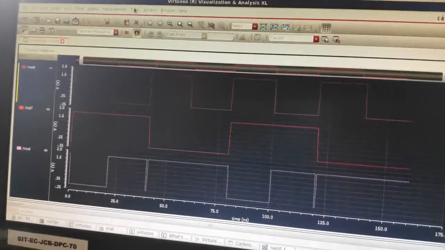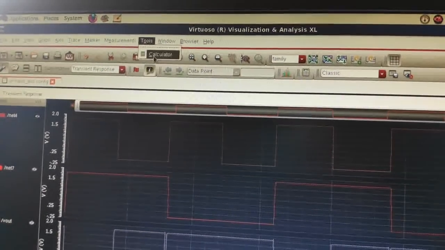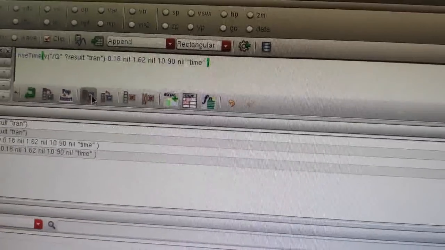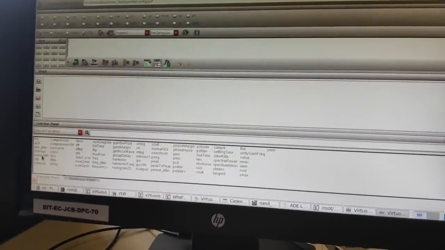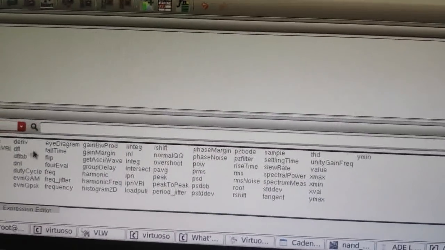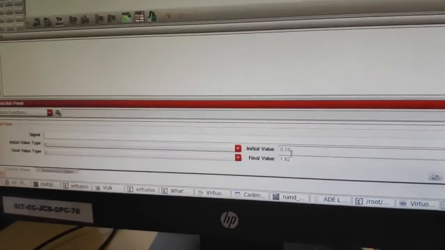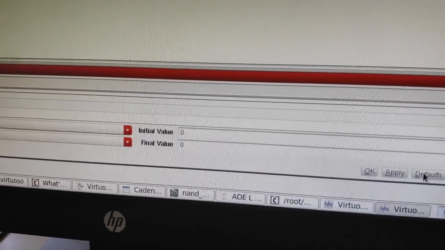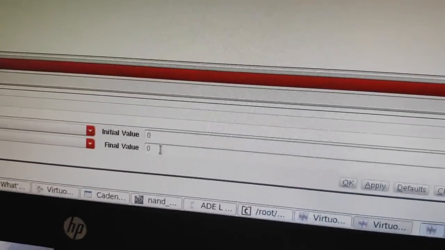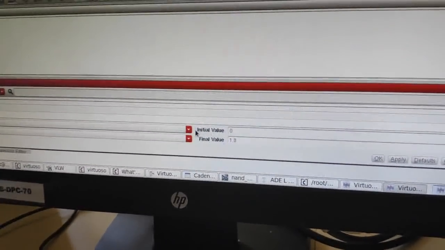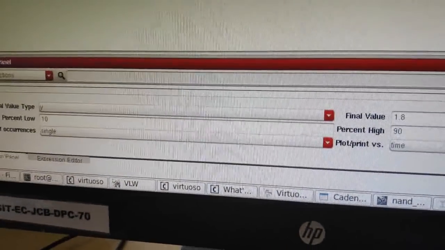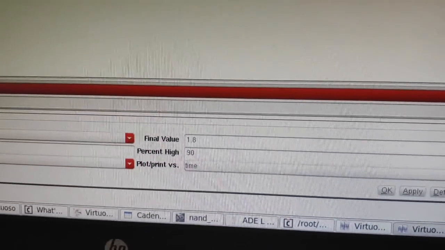To measure the rise time and fall time, go to Tools, Calculator, and we'll get this window. Clear the buffers, and now select the input, the signal whose fall time and rise time you want to measure. Go to Special Functions and select rise time or fall time. Once you have selected rise time, you will get some parameters. Set the initial value as 0, the final value as 1.8 volts, and make sure that the percentage low is 10 and the percentage high is 90.